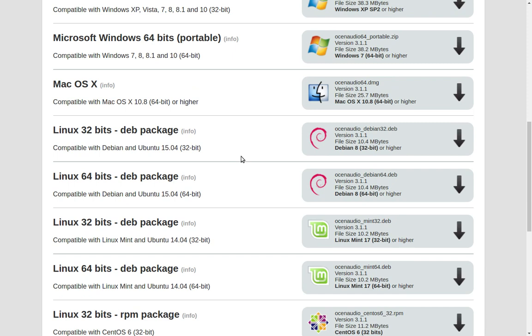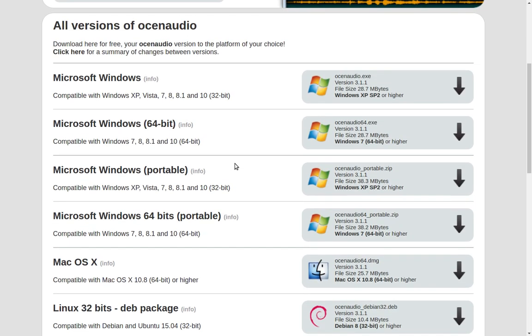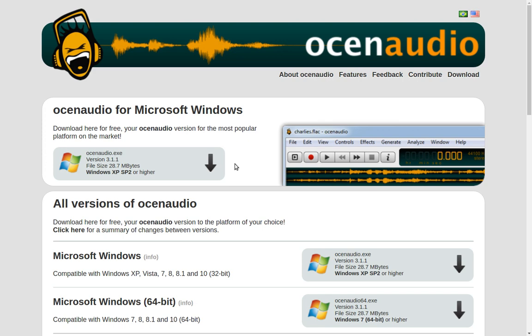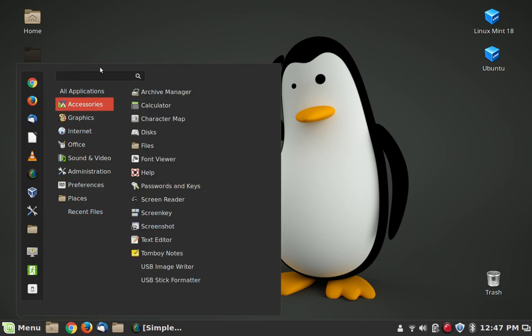The developers do not have a specific deb package up yet for Ubuntu 16.04. However, I found that the 64-bit deb package for Debian and Ubuntu 15.04 works just fine on my Linux Mint 18 desktop, which is based on Ubuntu 16.04. There was only one dependency that needed to be satisfied, and it worked okay. So I'm assuming that this will work fine on Ubuntu 16.04. If it doesn't, my apologies, I haven't tried it on straight Ubuntu, just on Linux Mint. So you can come and check this out here, and I will put the link to this page in the description below. So let's go ahead and get into looking at the program itself.